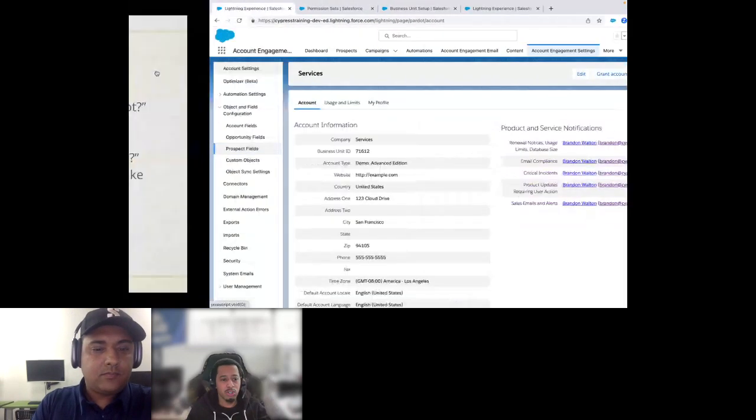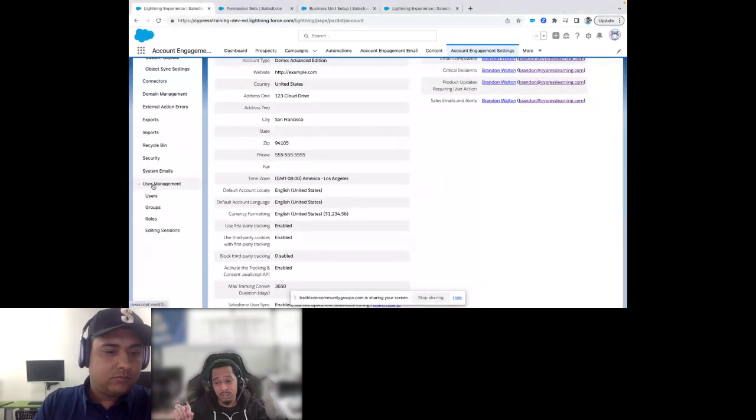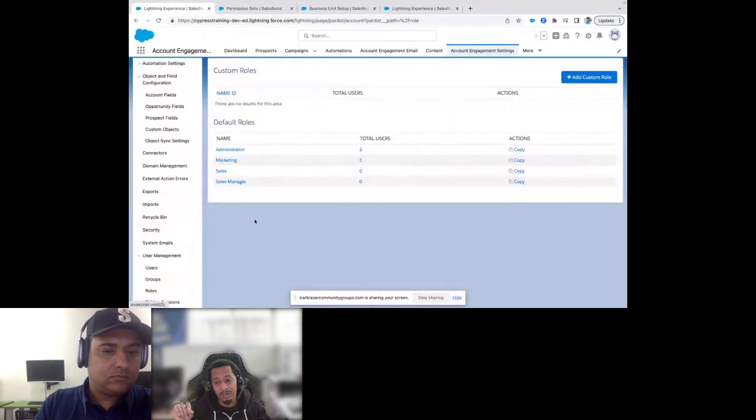All right. How do I control which of my Salesforce users have access to Pardot? Now, that's a good question. So I was mentioning all your user management is done in the back end of Salesforce. Well, one piece of it is not, and that's this question right here. So your Salesforce profile will determine the role you inherit in Pardot.